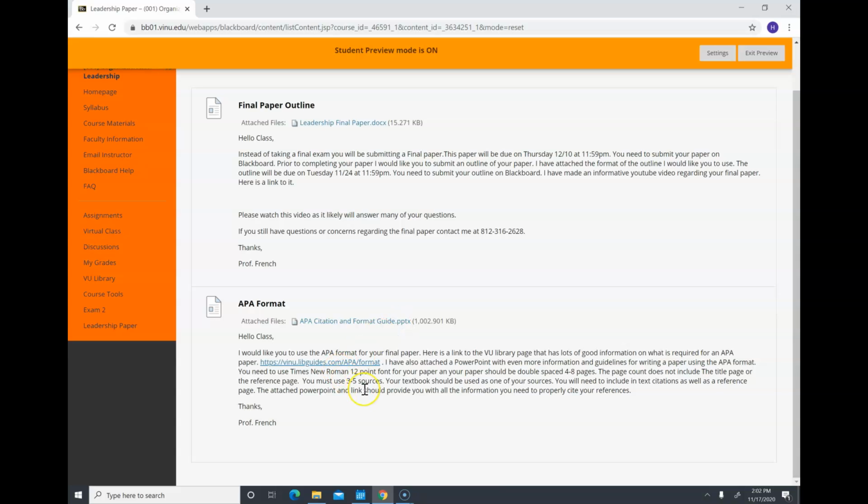So for this paper, you're going to need to use Times New Roman 12 point, and your paper should be double-spaced, typed, 4 to 8 pages. Okay, the page count does not include the title page or the reference page. And you've got to use 3 to 5 sources. Now your textbook will be used as one of your sources. So let's take a look first at this link.